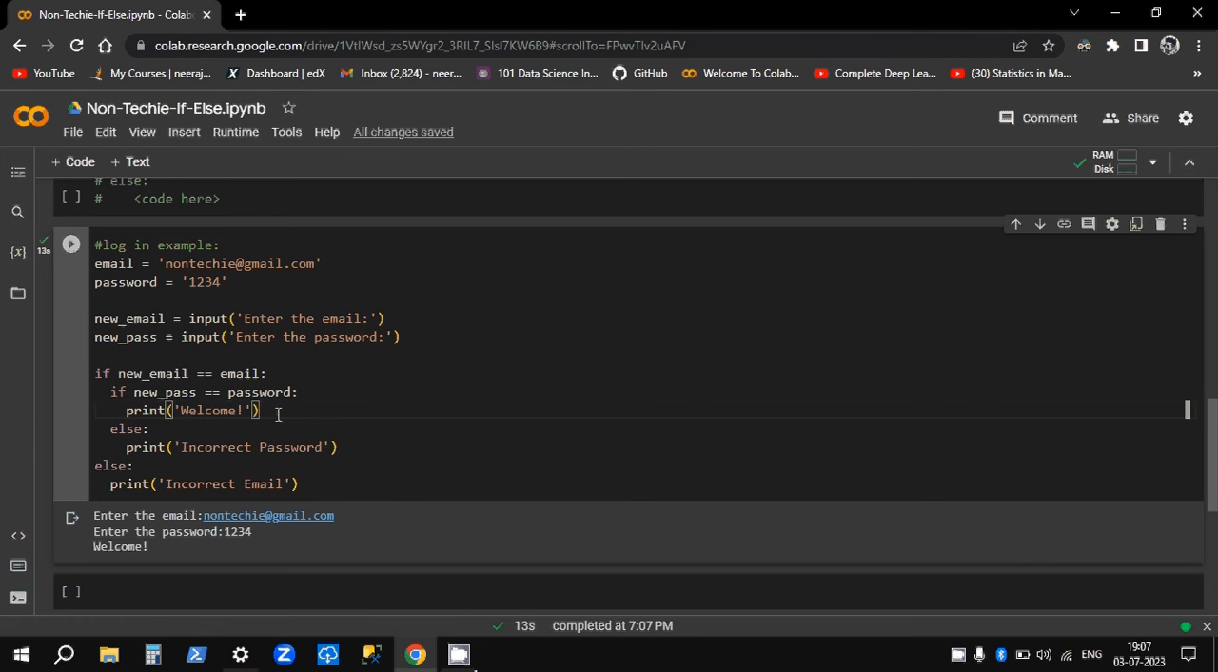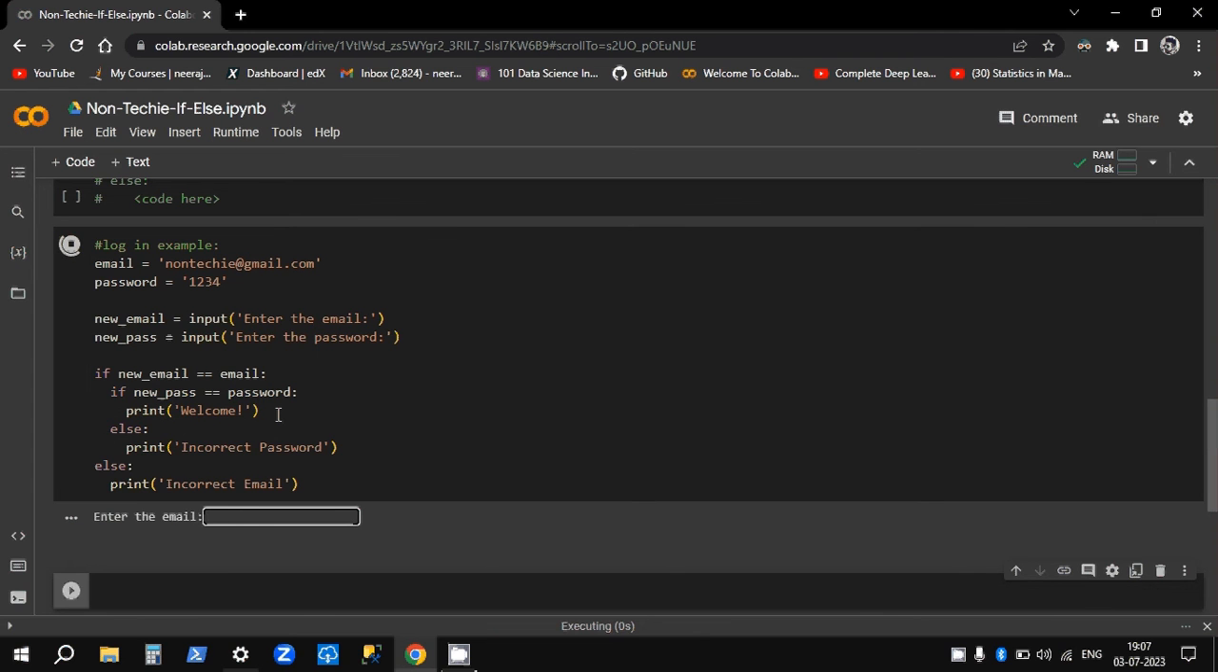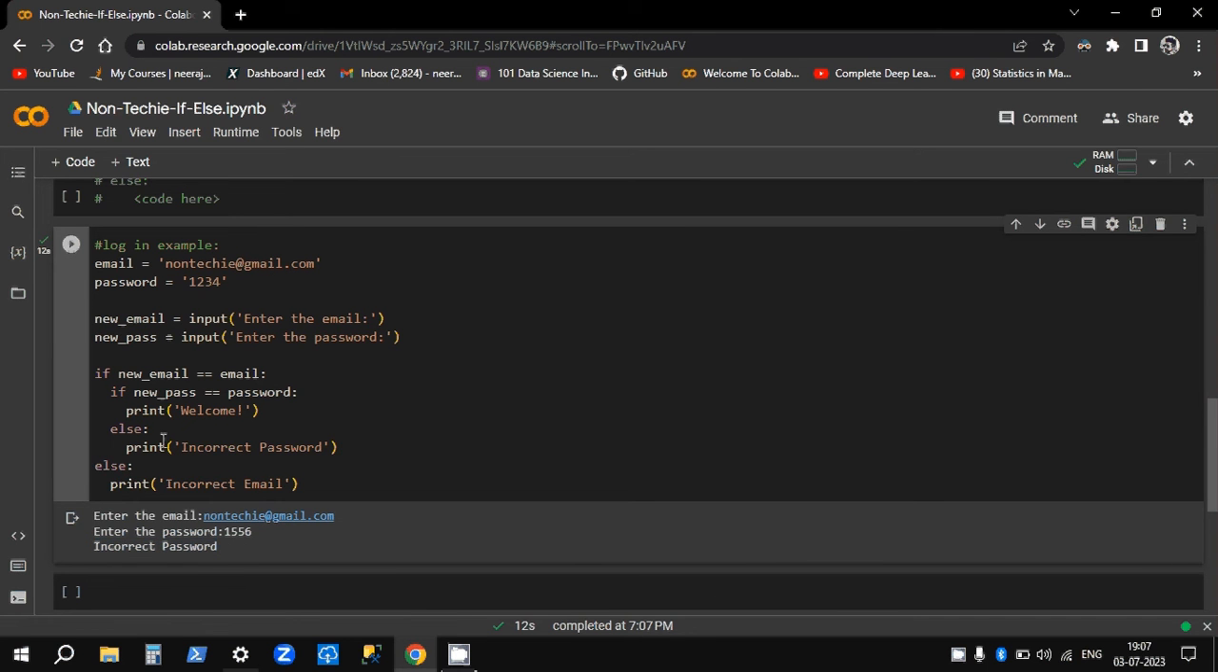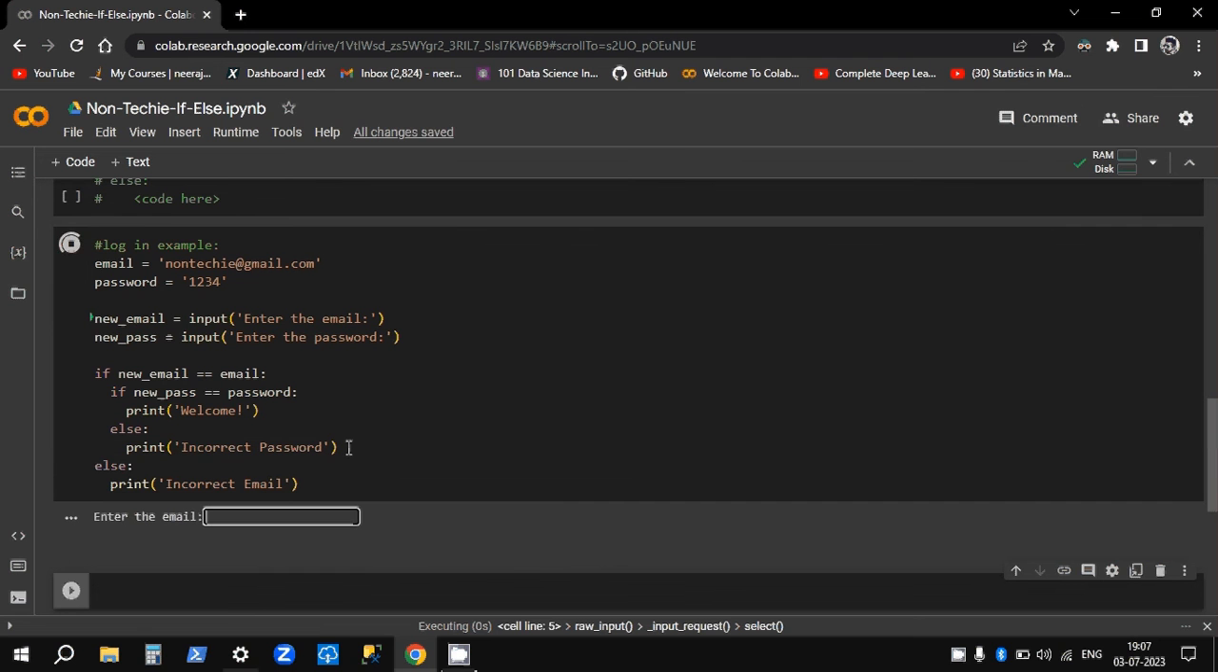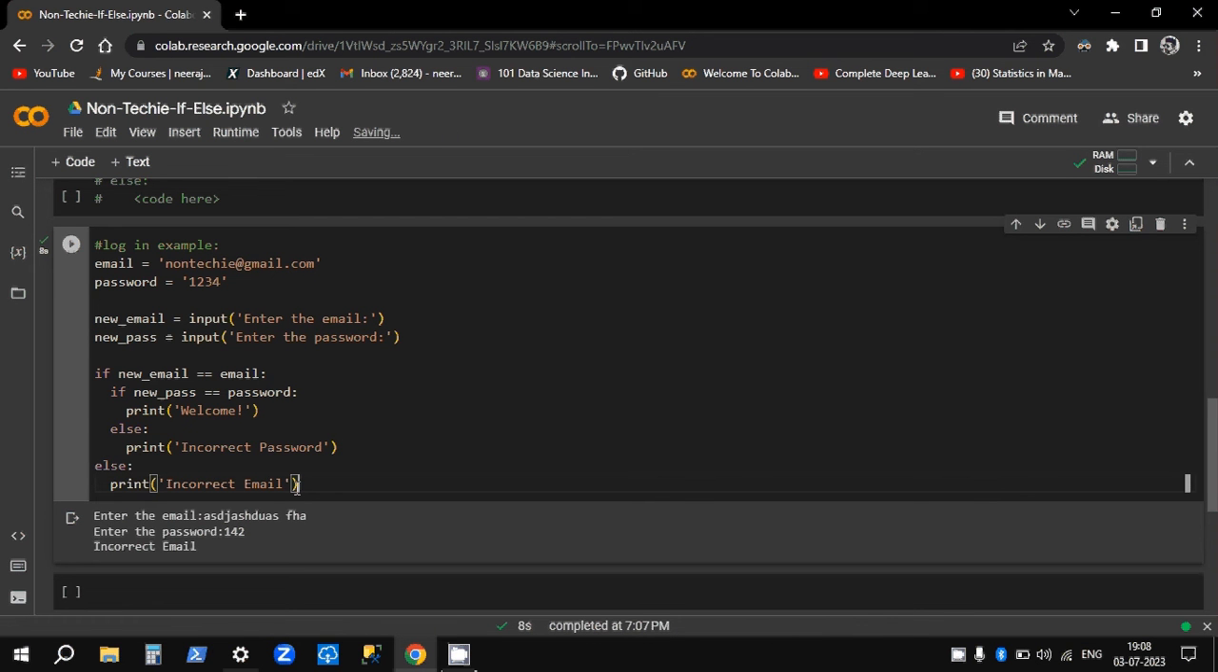Now let's try with an incorrect password. I will give the correct email, but this time I will give an incorrect password. It says incorrect password, which means the email is correct but the password is incorrect, and that's why these else statements have been executed. Let's check with an incorrect email. If I give anything here and give a password, it says incorrect email. That's how we use nested if-else statements.